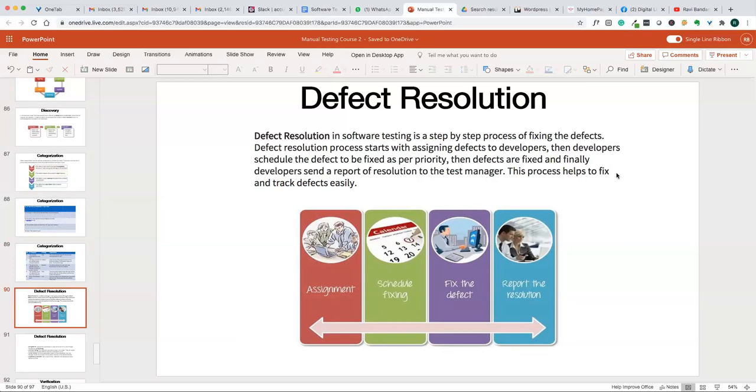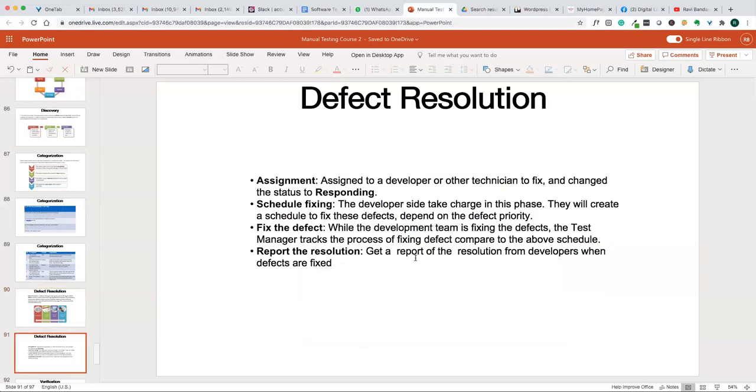This basically helps to fix and track defects easily. So this is how it happens. You assign the defect to the developer. They schedule some time to fix it, right? They fix the defect and they will send a note that the defect is fixed, ready for testing, or things like that. So that is the defect resolution. These are the steps, right?